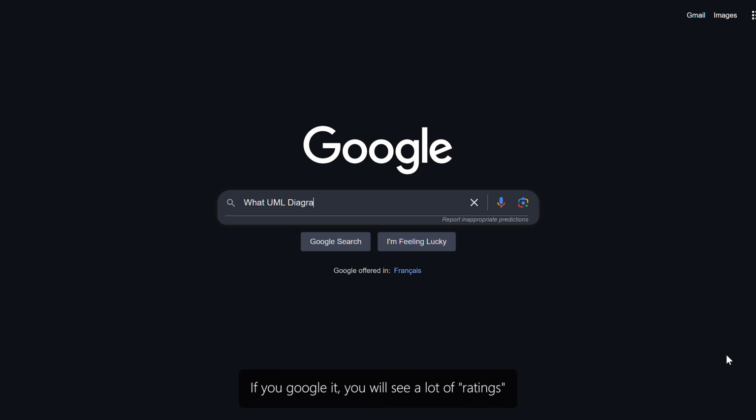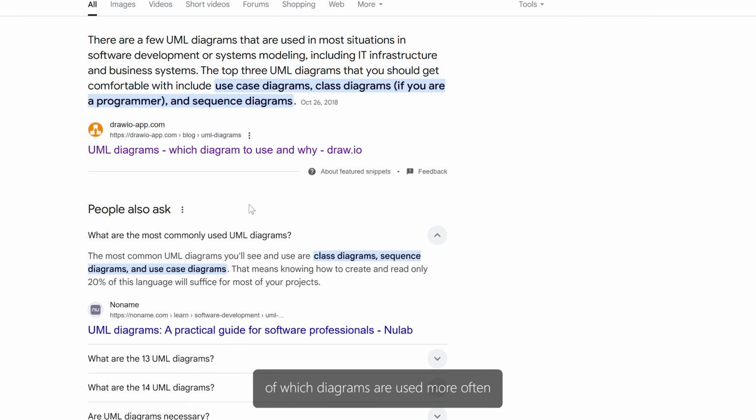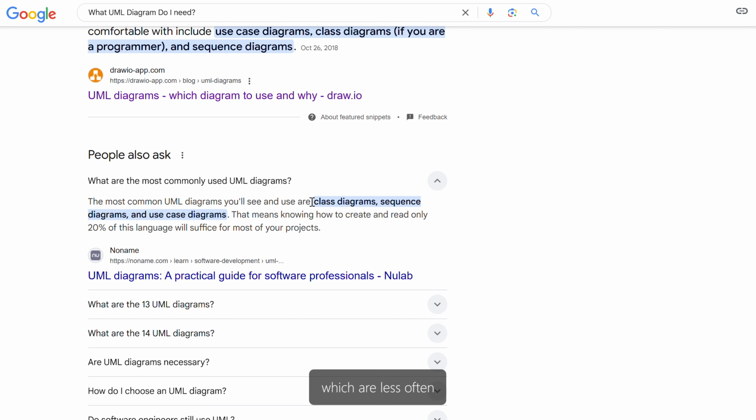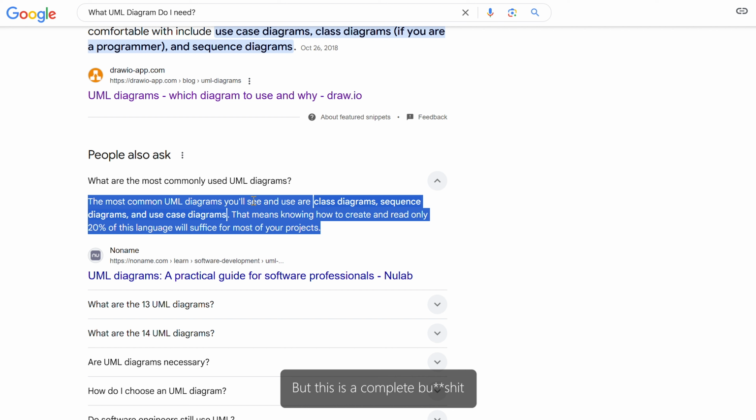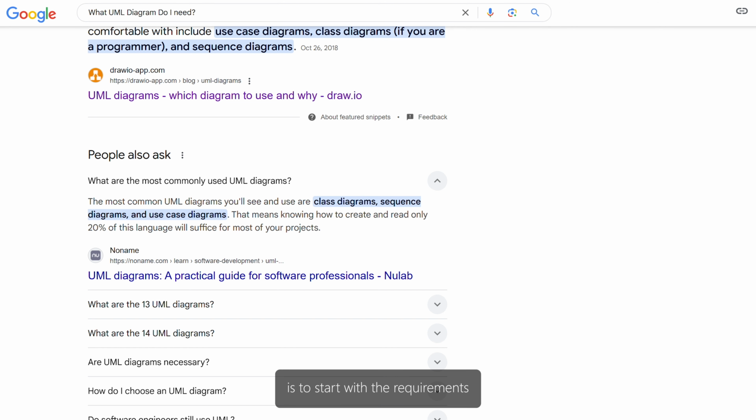If you Google it, you will see a lot of those ratings of which diagrams are used more often, which are less often, and based on this you will make a decision which diagram to use. But this is complete nonsense. My recommendation is to start with the requirements.